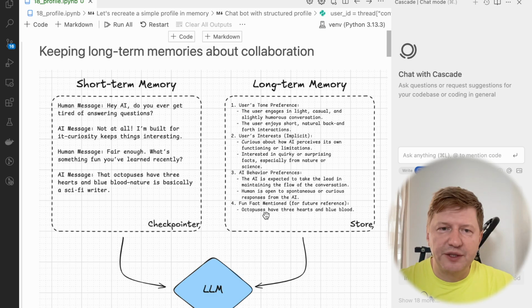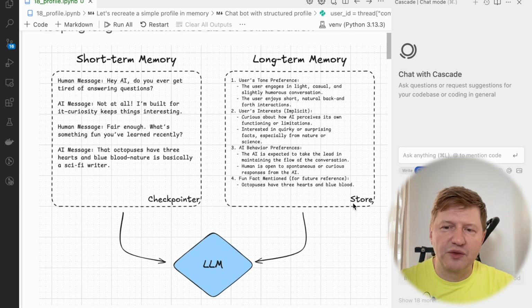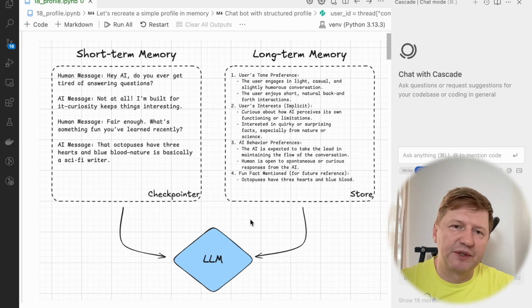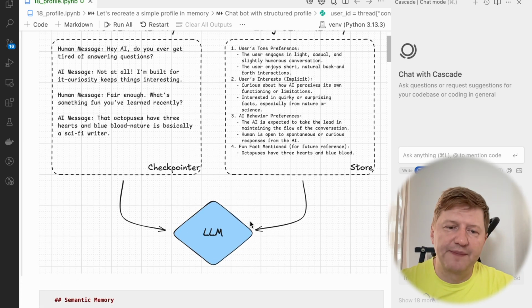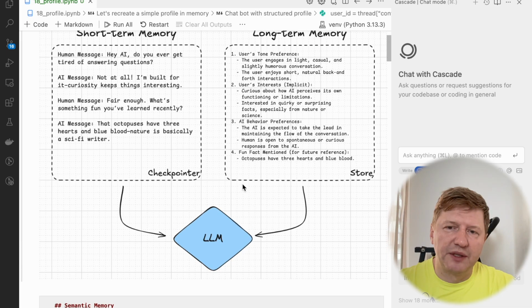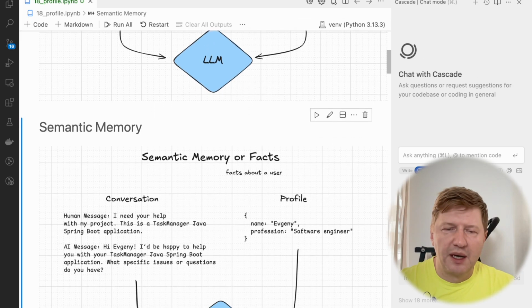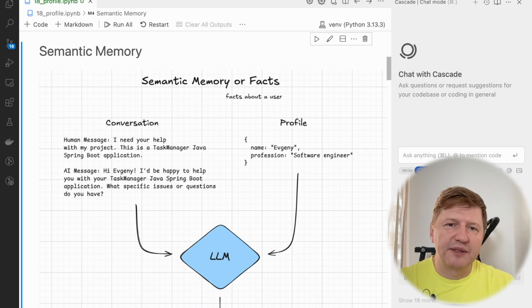Otherwise, let's continue. Just to recap, last time we were talking about short-term memory and long-term memory, and I was saying that we have checkpointers and store as concepts from LangGraph to distinguish between different types of memories. And when we are looking at long-term memory, we are talking about semantic memory, or keeping facts.